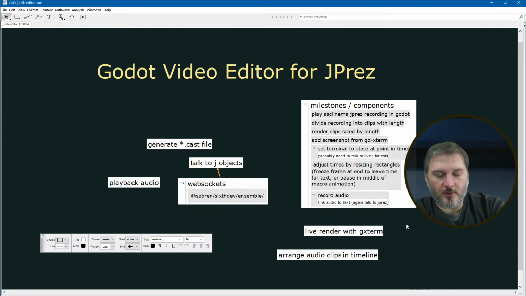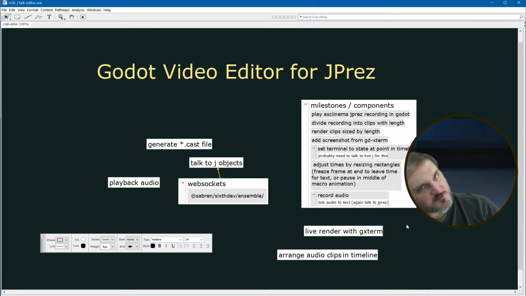Okay. So I think that at any time you ought to be able to have the JPrez file hook Godot and tell it to sync up with the JPrez file. So have JPrez generate another asciinema recording of this thing with timestamps, as you adjust those timestamps.